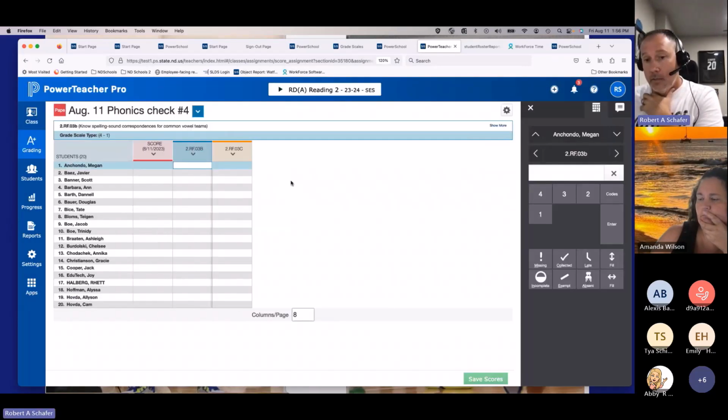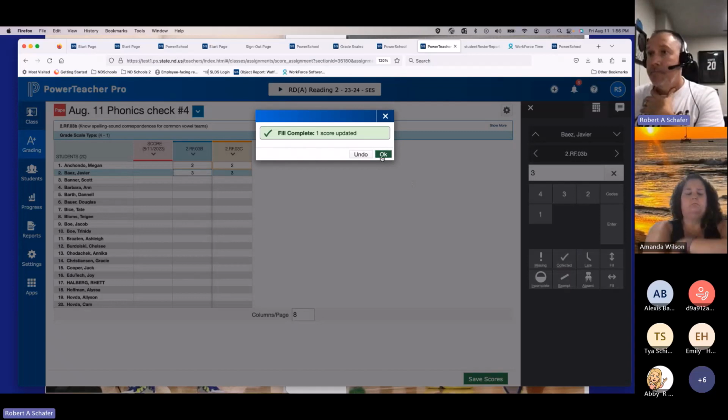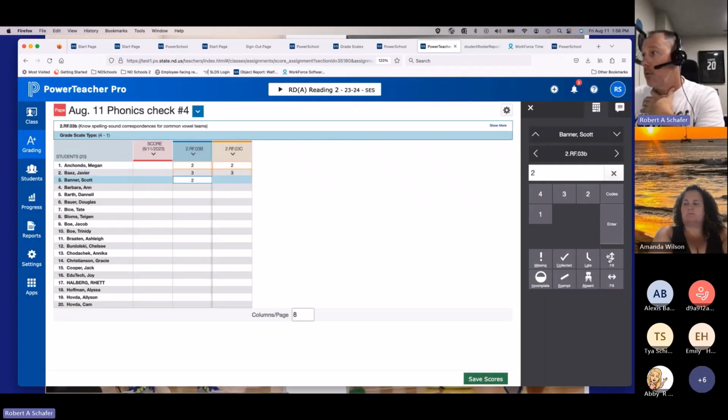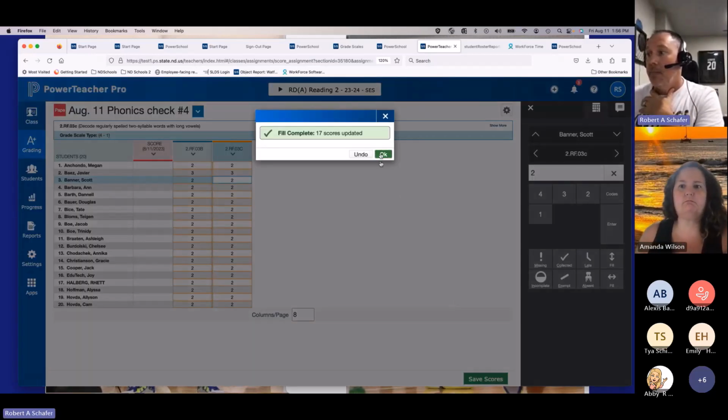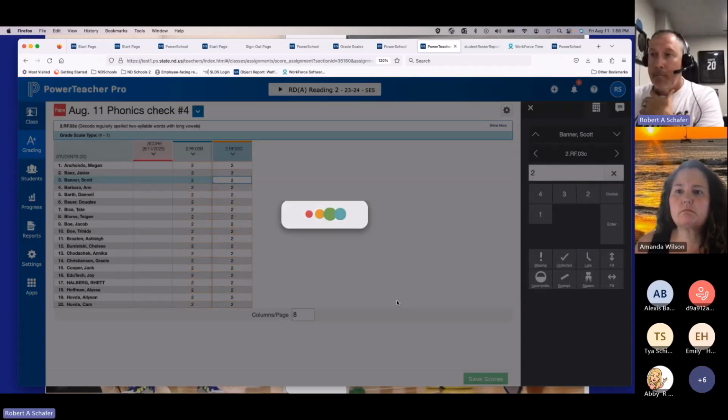Now it's a worksheet, so I'm collecting something from the kids. I presented the activity, showed them what best practice proficiency looks like, reviewed the activity, and then they had to go to work and complete the phonics check. Megan was partially proficient on both. Javier was proficient on both. Scott was partially proficient on both. And I'm going to score those worksheets as I go through. I'm just going to quick fill these down for right now's purposes so you guys get the idea. Okay, and then I'm going to save those scores. Make sense?